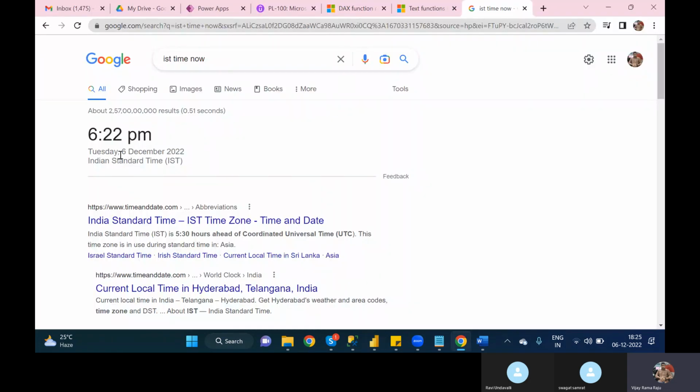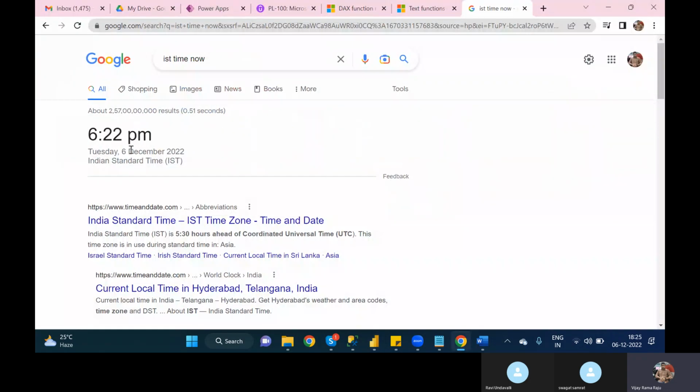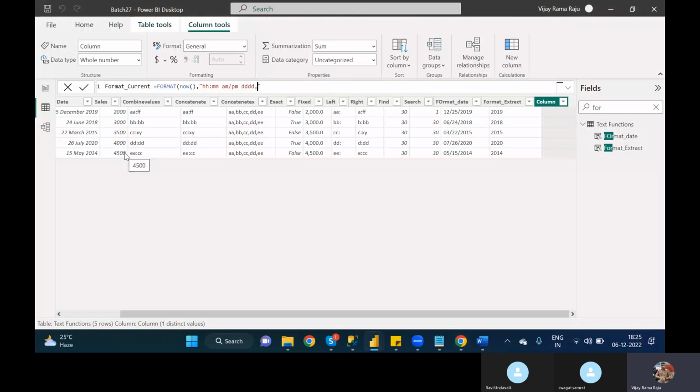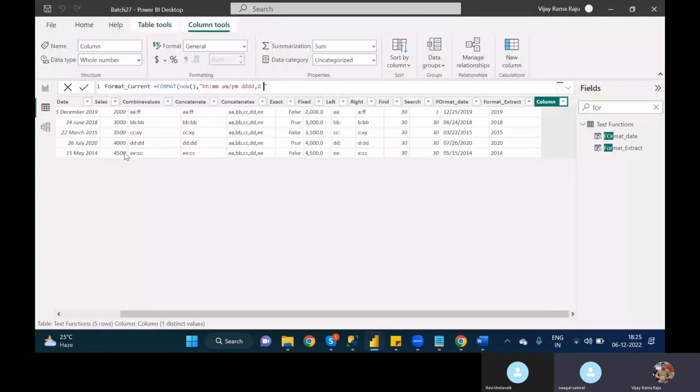After that, what value is there? Comma is there, so I'm putting a comma here. And after that, 6. 6 means day. What do we need to give for day? 2 Ds or 1 D? 1 D is enough, right? Yes, 1 D, because only 6 is there. That's the reason. Okay, next is space.